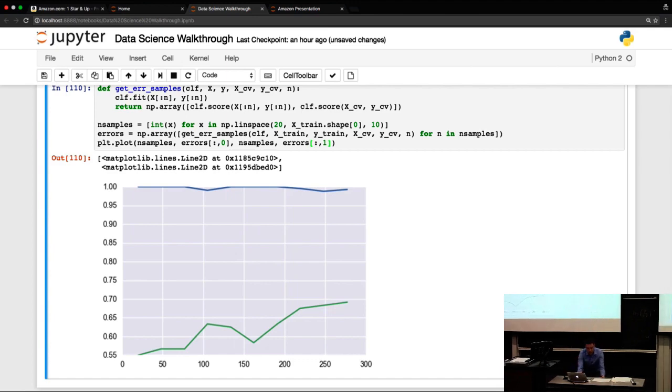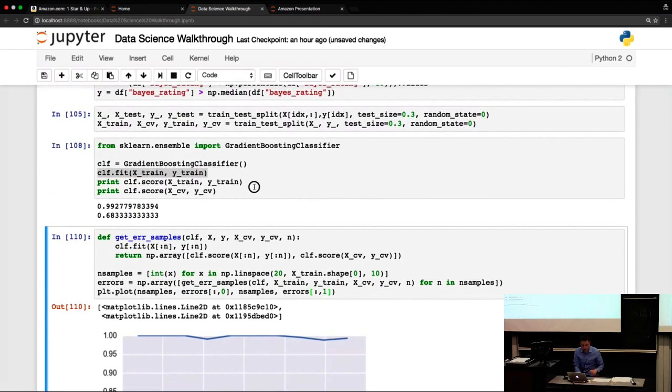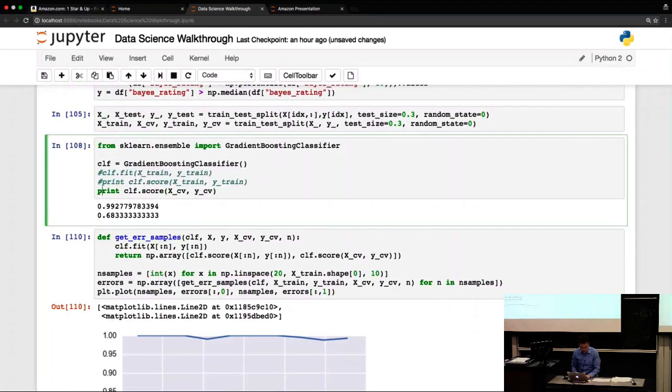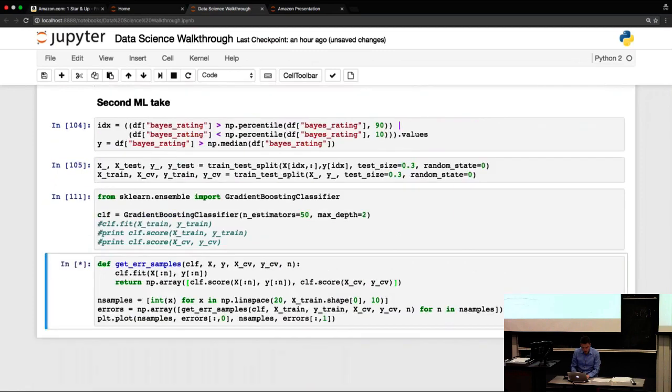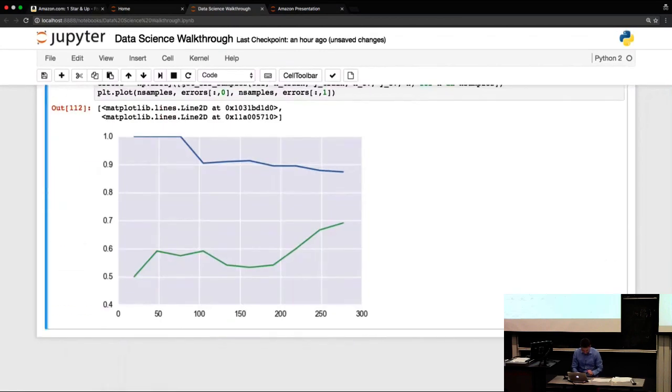There are a few knobs you have to tune when it comes to gradient boosting. I'm not going to train it anymore, I'm going to set the settings. So n estimators is the number of trees you use. By default it's 100, I have to remember. Let's use 50 instead. And the max depth is normally 3. Let's do 2 instead. And let's plot what that looks like.